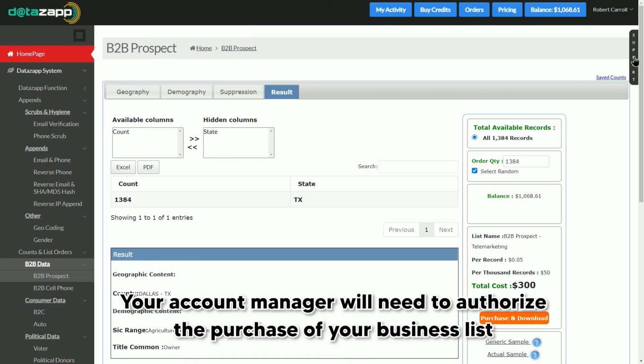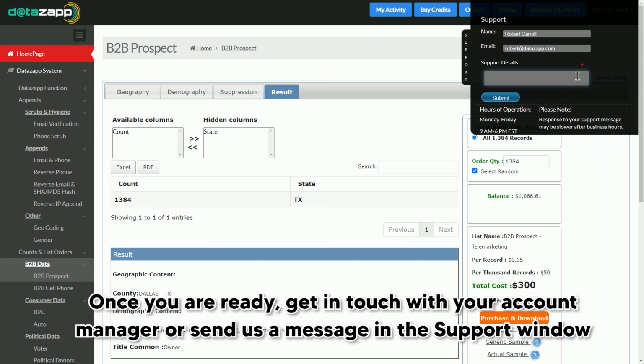Your account manager will need to authorize the purchase of your business list. Once you are ready, get in touch with your account manager or send us a message in the support window.